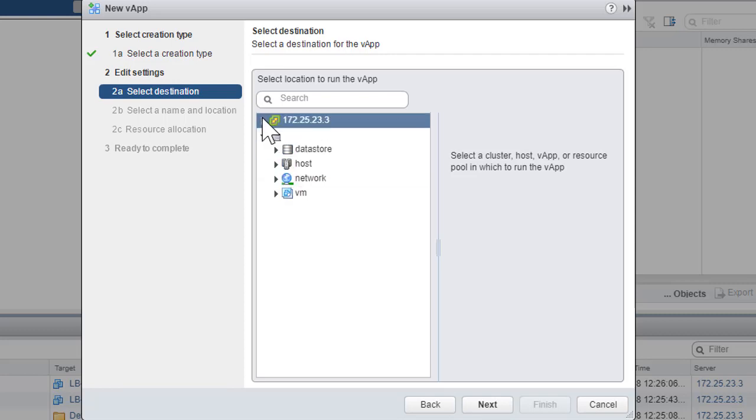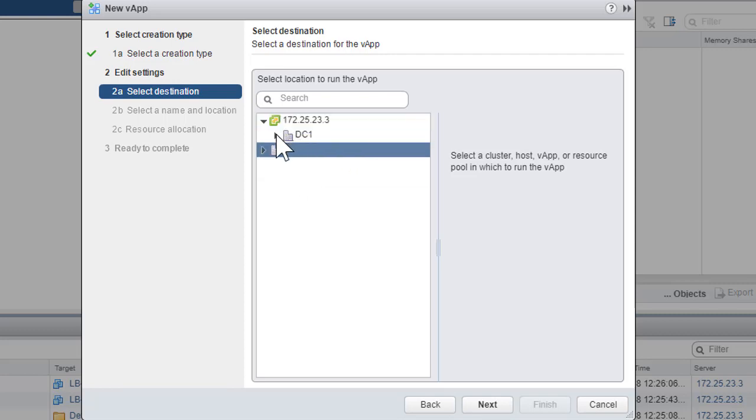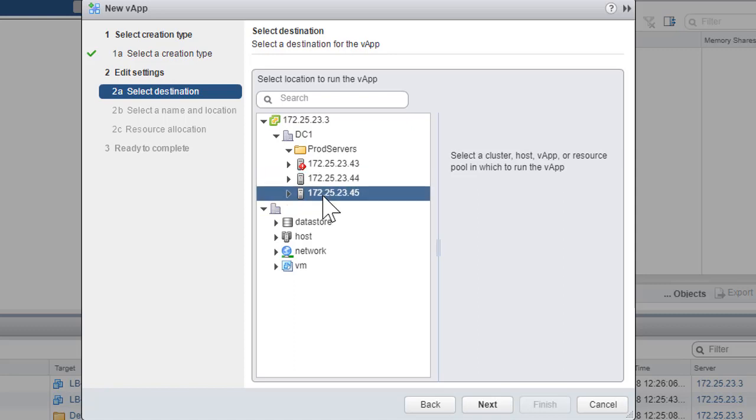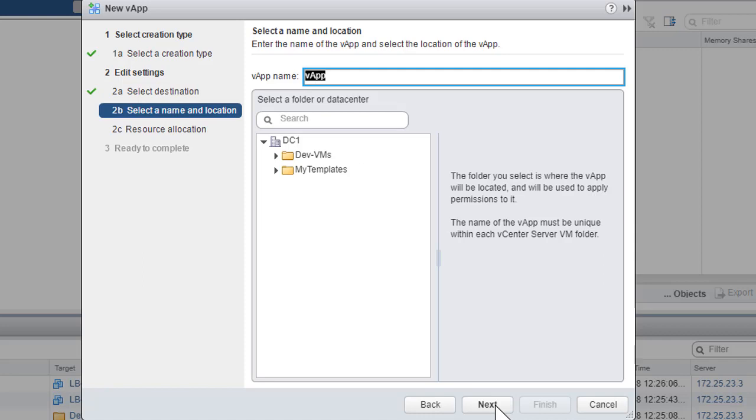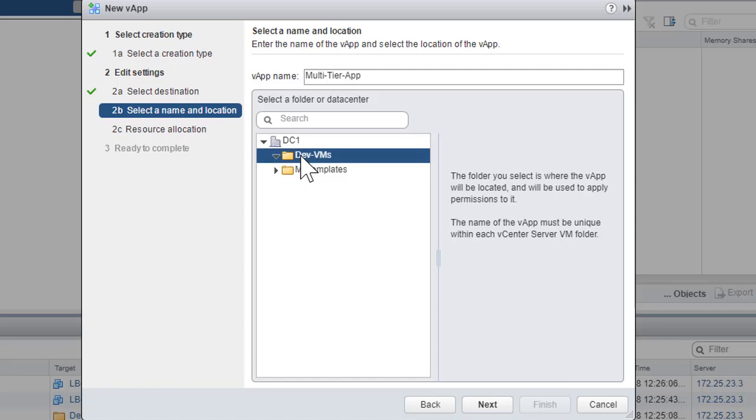Within this, we can select a specific host or cluster. Now let's host that on same on 45. So now let's select next here. Now we are being asked to specify a name for our vApp. So let me call the vApp multi-tier application, and again we can specify where we want this vApp to go. So we can say dev VMs1 in this case.